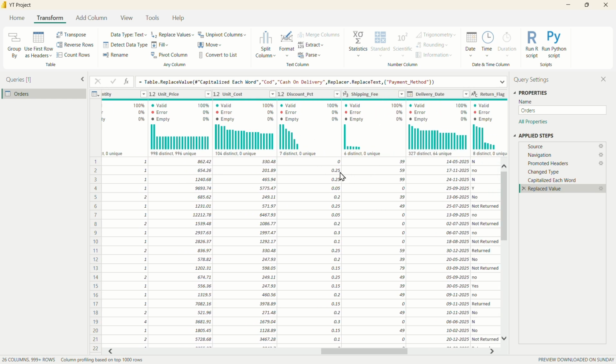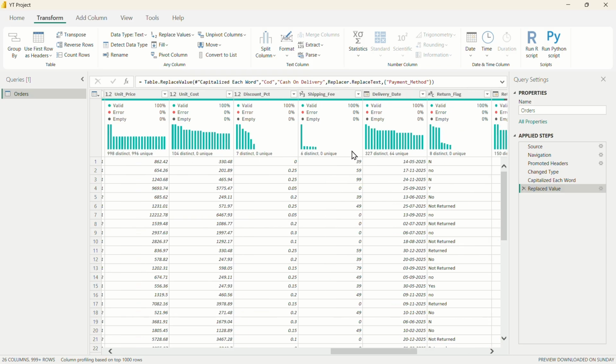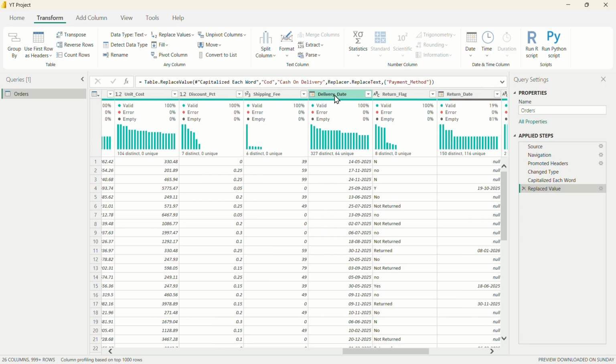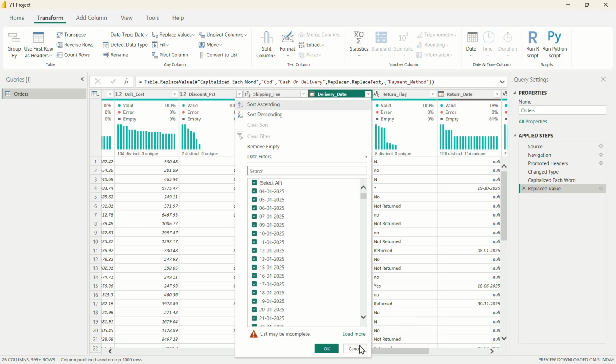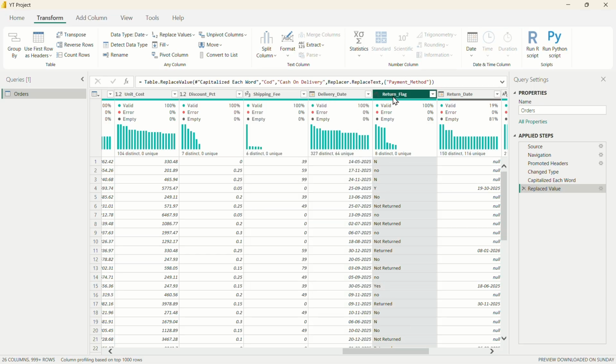Okay, shipping fee discount percentage is also in decimal format and it is correct for us. We will just convert its value into the percentage from our DAX. Okay, shipping fee, we have a delivery date here. It is also in date format, so it is correct. And we have a return flag.